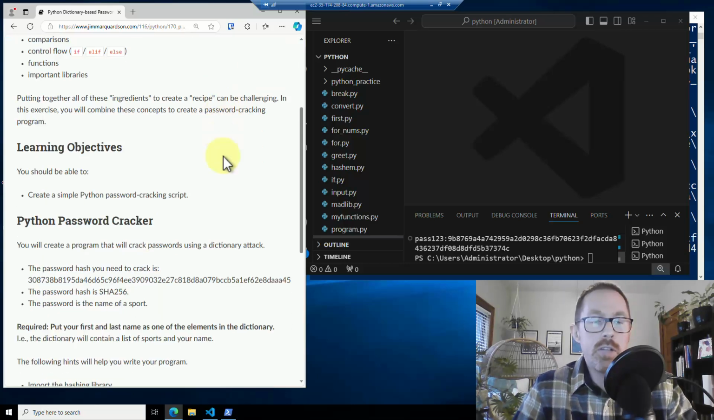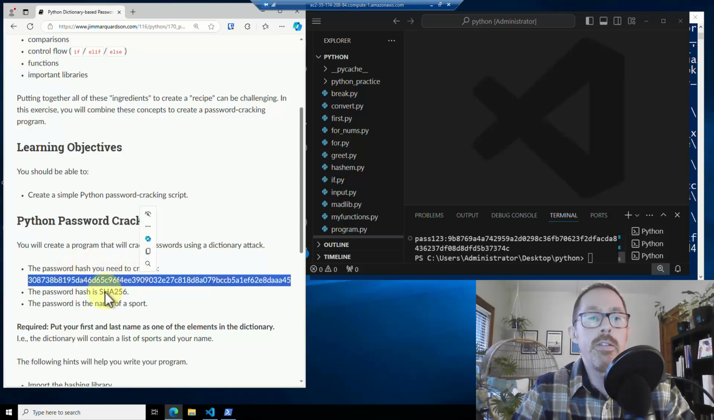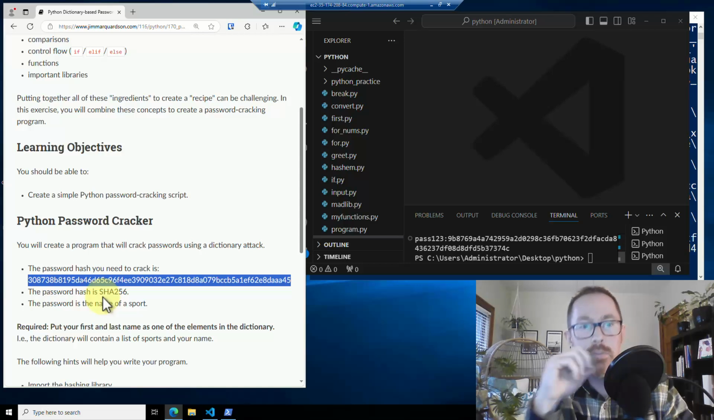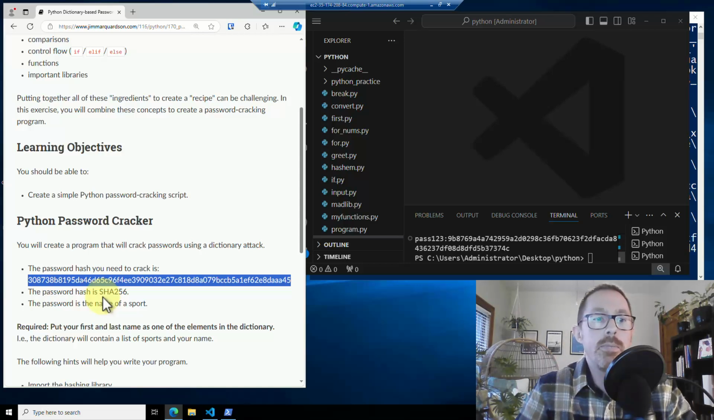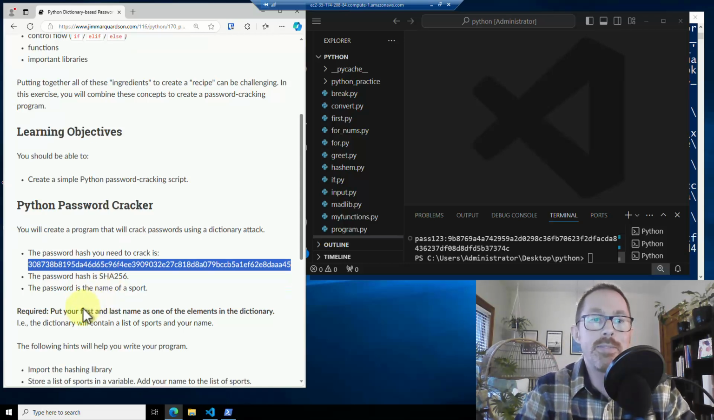So here is the goal. You will create a program that will crack passwords using a dictionary attack. The password hash you need to crack is that right there. The password hash is SHA-256. The password is the name of a sport. Okay. And as a requirement, put your first and last name as one of the elements in the dictionary. It's not going to crack it, but it'll be there in the source code.